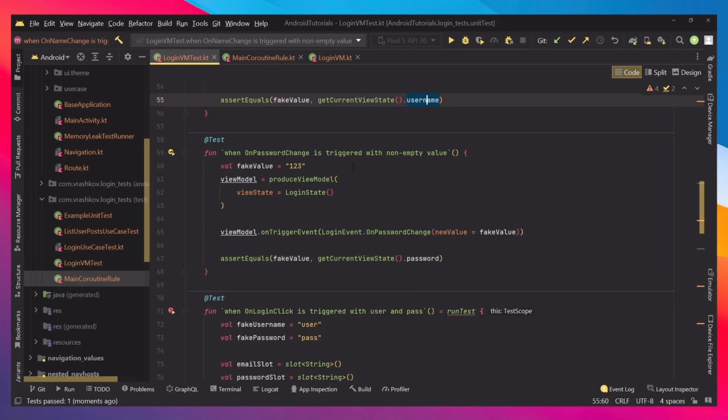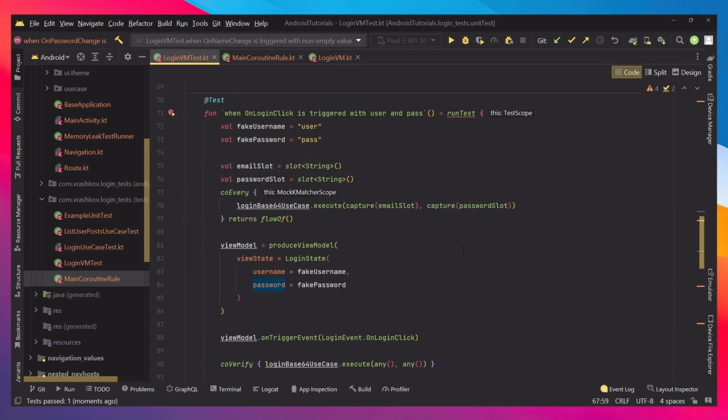Then we have the same thing for the password. We're checking the password event, and then we check if the password that we have passed equals the password in the view state. Now let's check something else.